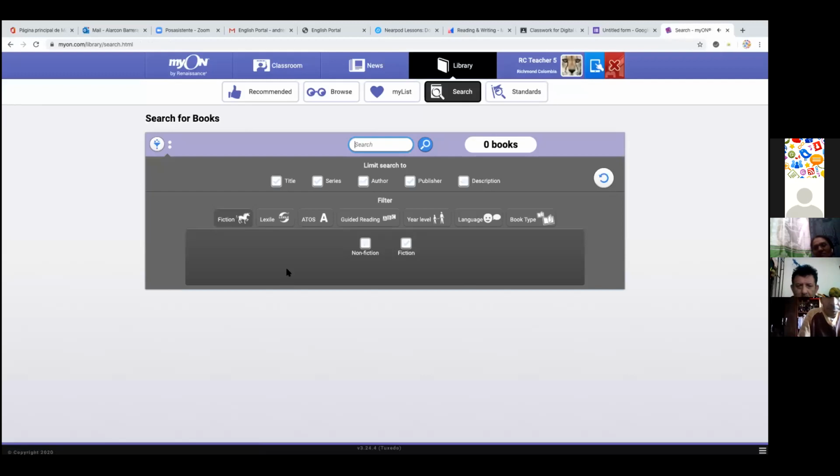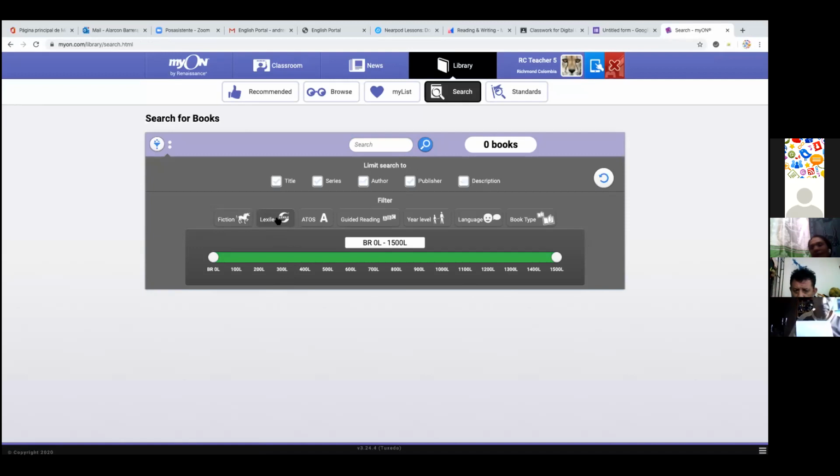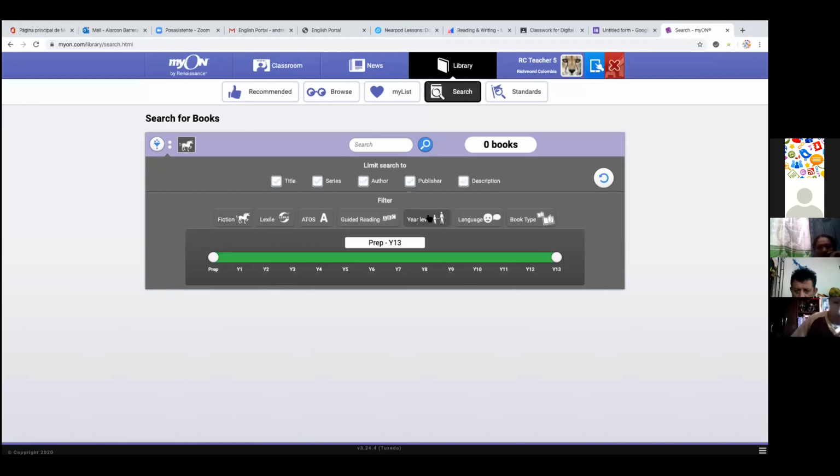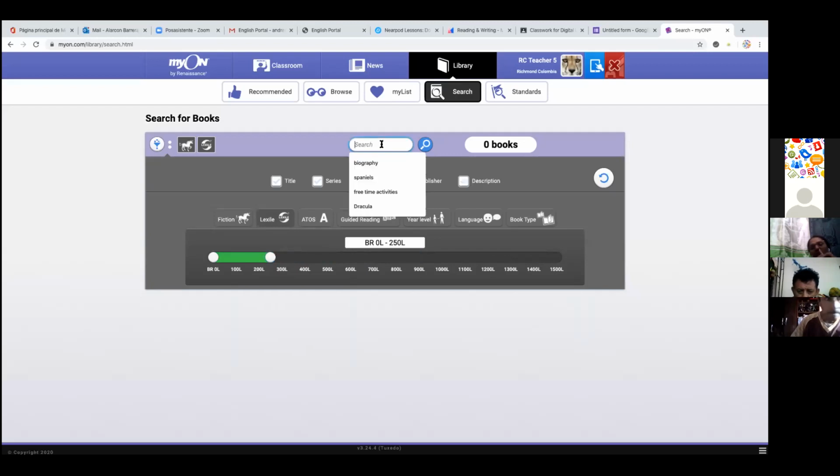So that one is just one example for little kids. All you have to do is use these filters. You can filter by fiction and non-fiction books, and by the Lexile level, as I already told you. You can also filter by your level. So you have different filters here in order to look for the most suitable books to assign to any particular classroom or grade. If you know the name of the book, you can type it here and you will find it.